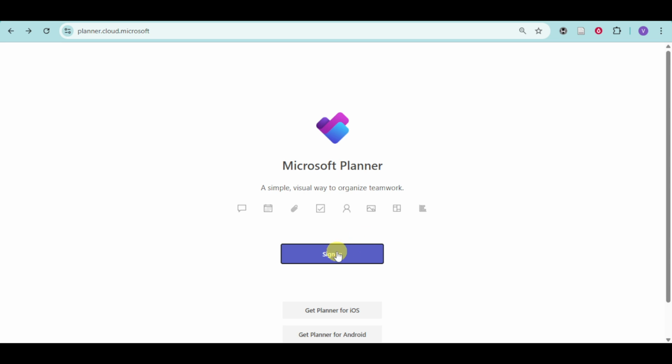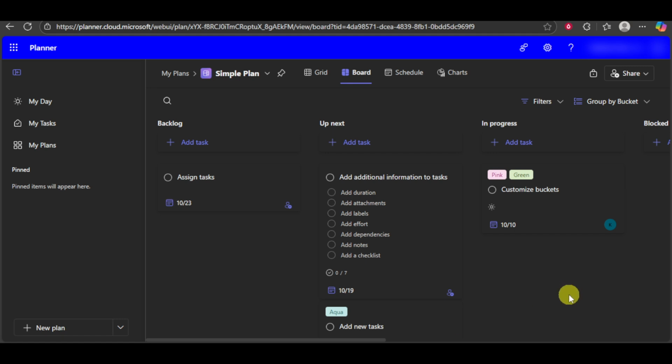Now click on the sign in option once you have successfully created an account from your organization. You can also get Planner for iOS and for Android as well. In my case, let's proceed to sign in. And here is my actual planner.